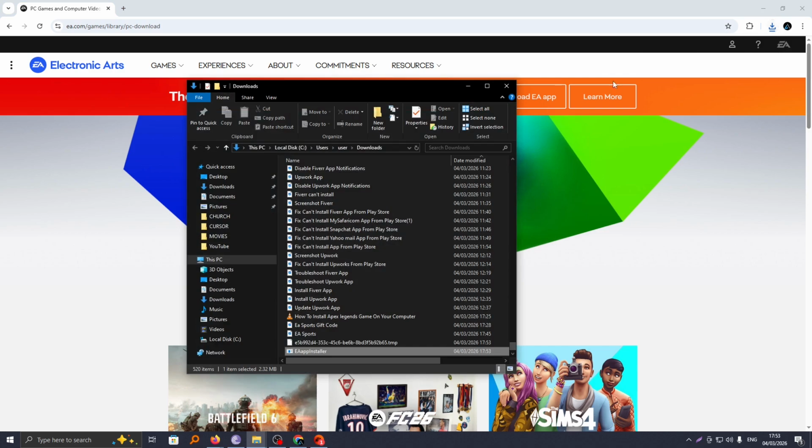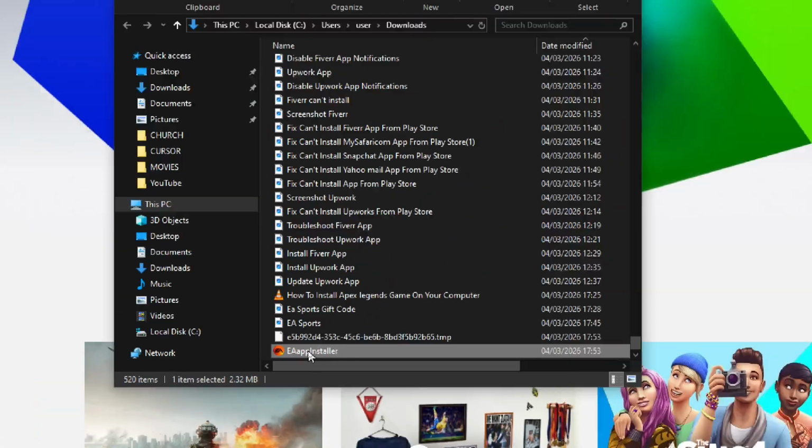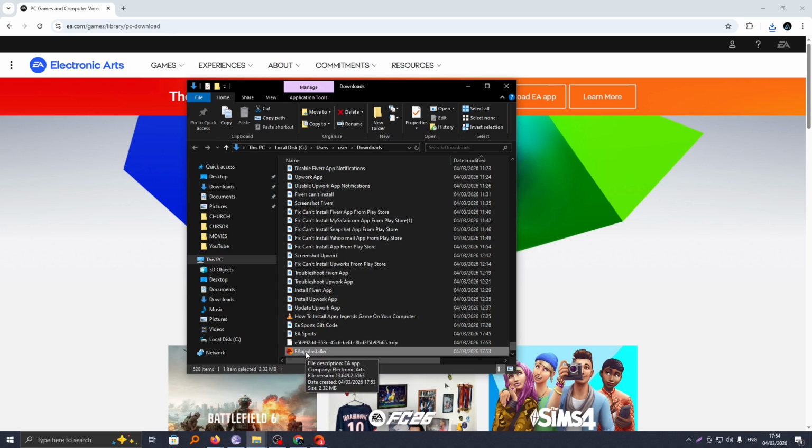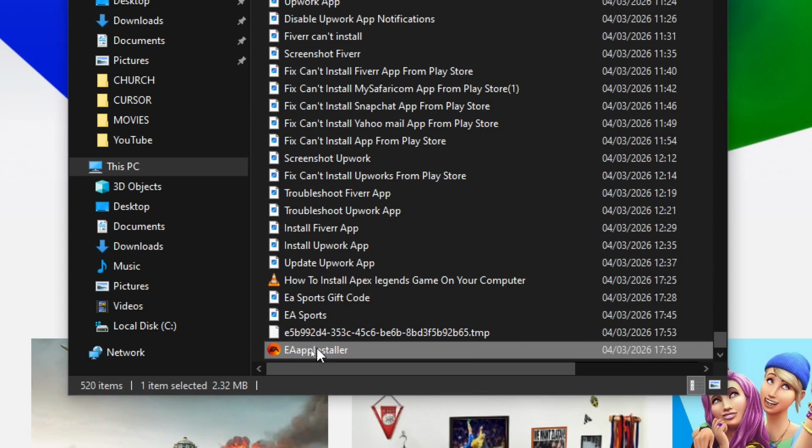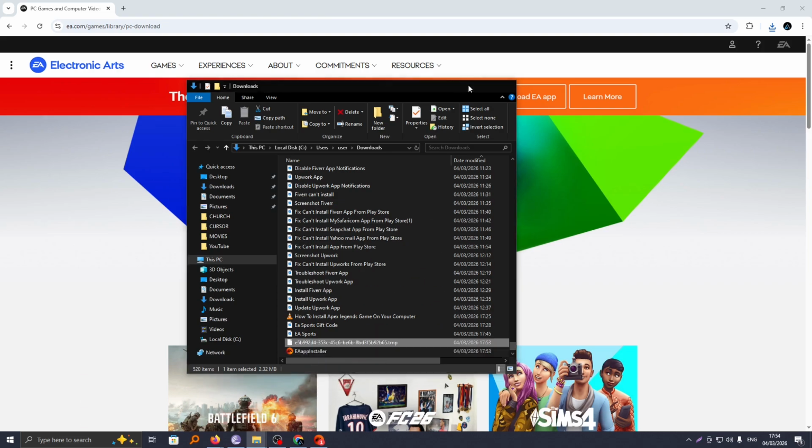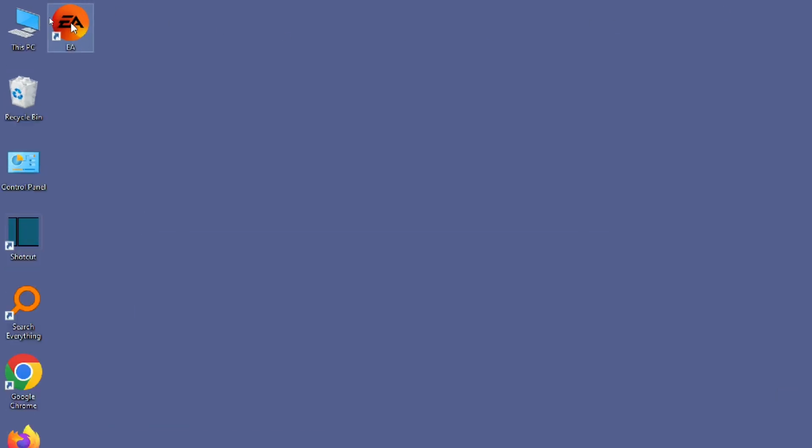of EA app here, and you can see the installer will be right on your computer under downloads or any file that normally receives downloads. From here, go ahead and now double click on this installer to run it, and then accept the terms and conditions, and it will be installed.